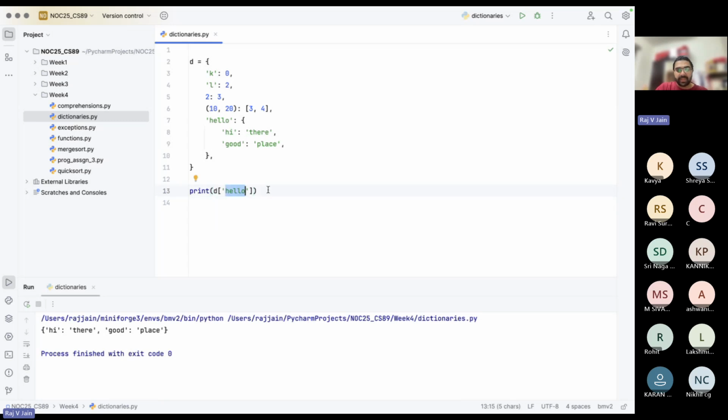And let's say you want to get this element, say (3, 4), then the key has to be that tuple in that order exactly. Then you will get the corresponding value stored against that particular tuple.